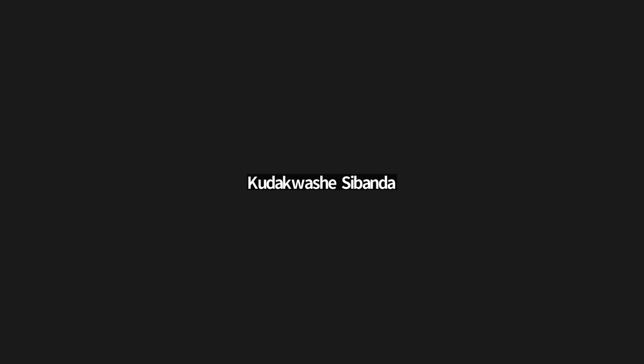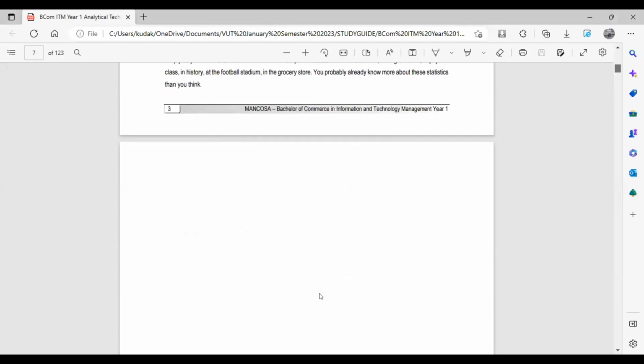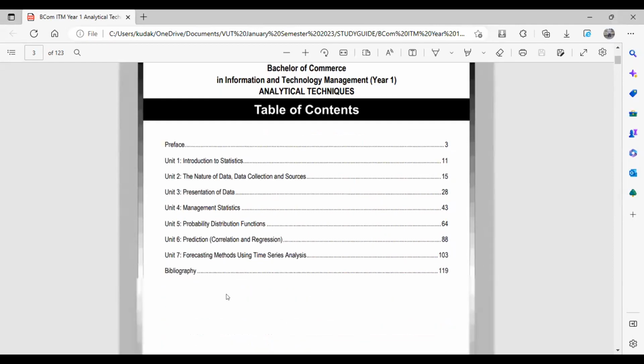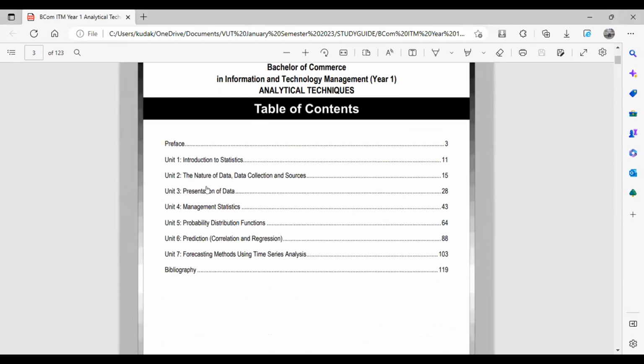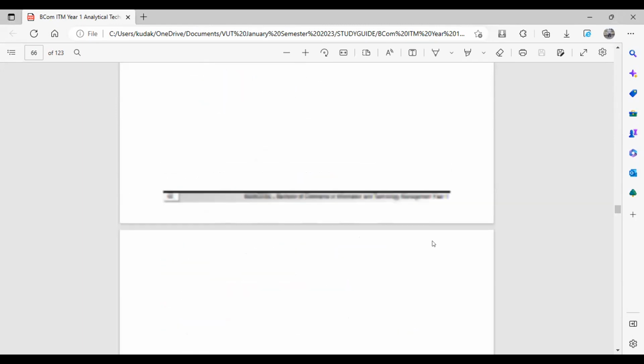Okay, I've opened the study guide right now. Let me share. All right, so this is the study guide for analytical techniques. I was doing index numbers. Where's the index numbers? Let's see. Presentation of data management. Okay, I think they should be in probability distribution functions there. Okay, let's see.